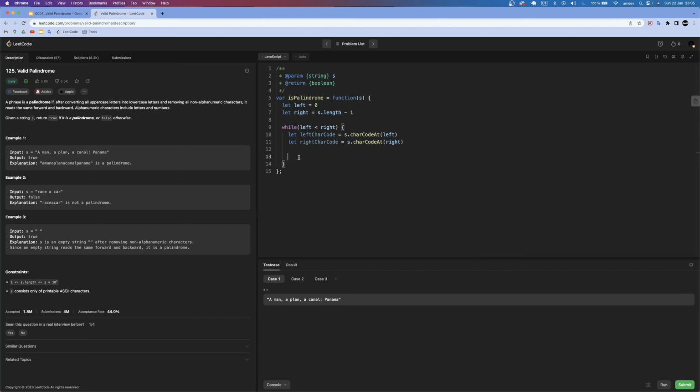So we will do something like if isLetter left char code. But if it is not, we are going to increment our left pointer and continue in our loop. We are going to do exactly the same for the right character by decrementing it. Now you see how we are going to skip values that we are not interested in, like semicolon or characters or something like that.